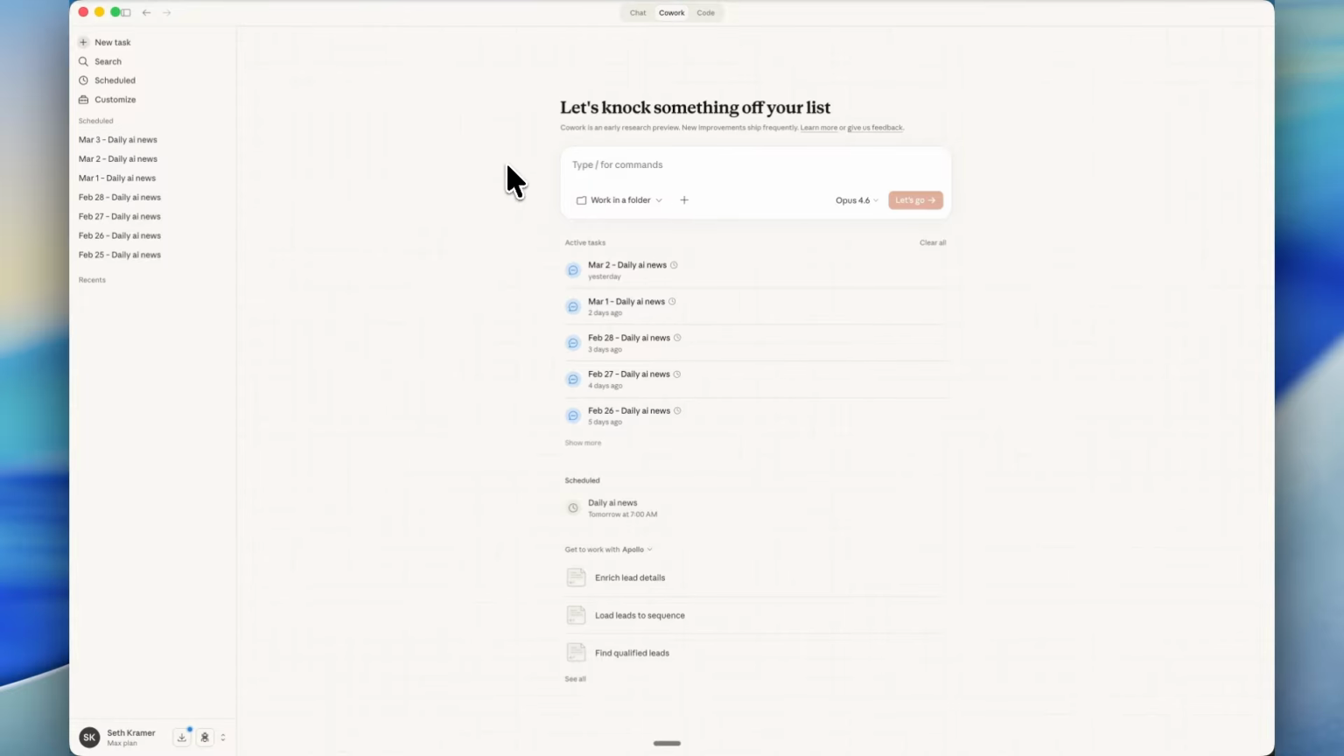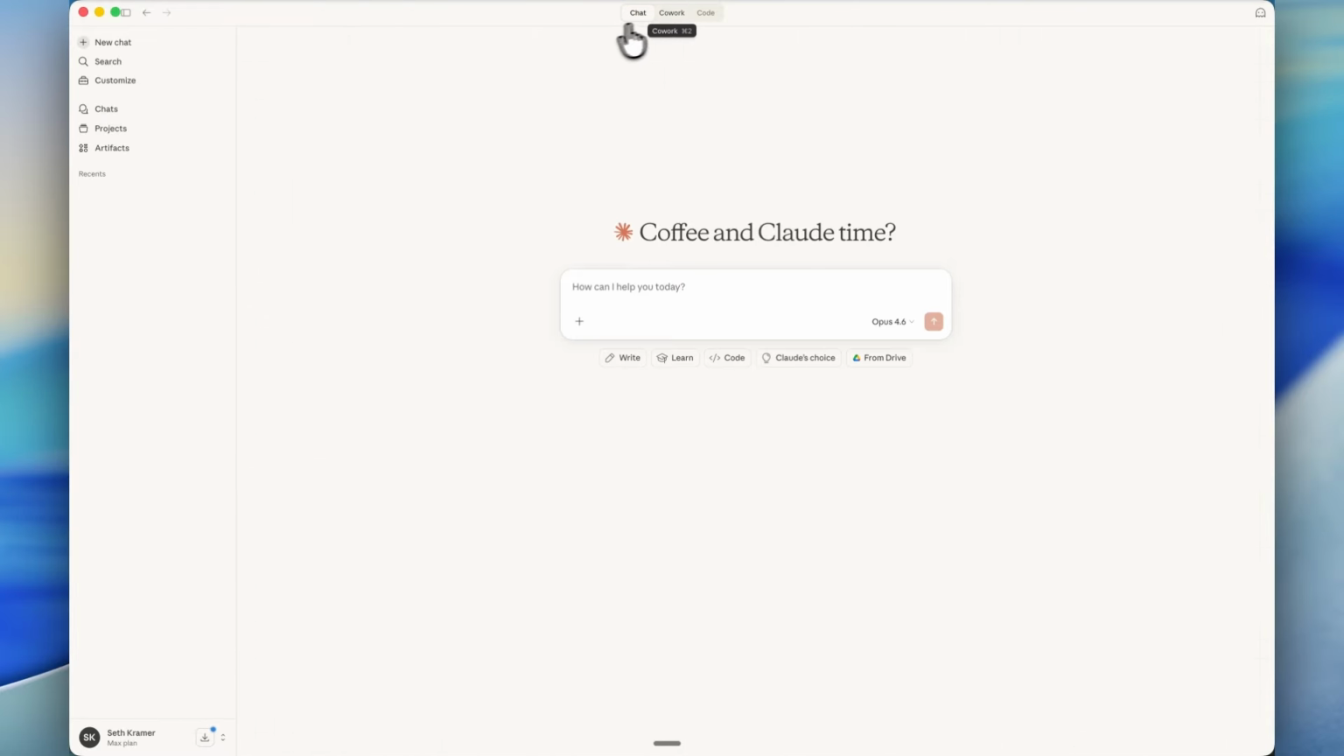There are some things I've been discovering in Cowork that I'm really excited to show you later in the video, but the first tip is knowing when to use Cowork over the basic chat that is in the Claude app. And there are a few main differences you need to know about.